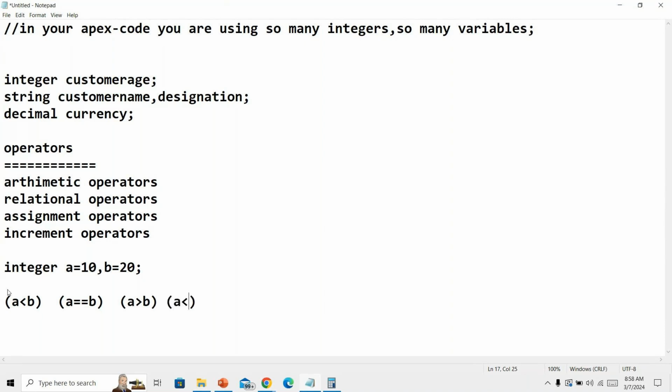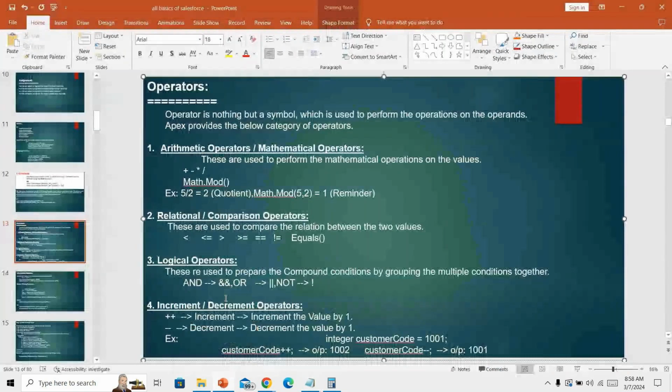Like a less than or equal to b. So it will verify: is 10 less than or equal to 20? Yes, of course. 10 is not equal to 20, but 10 is less than 20. Like this. Then we have different assignment operators. Less than or equal to, like this.